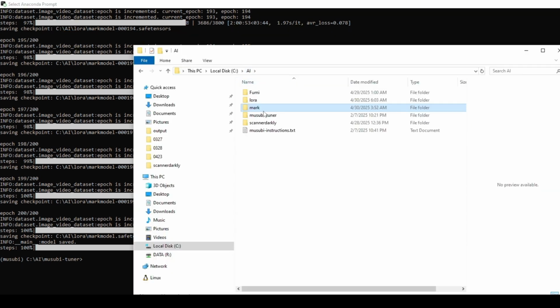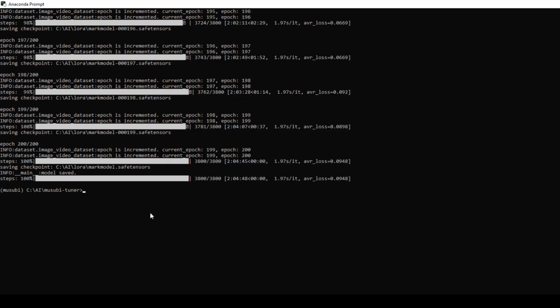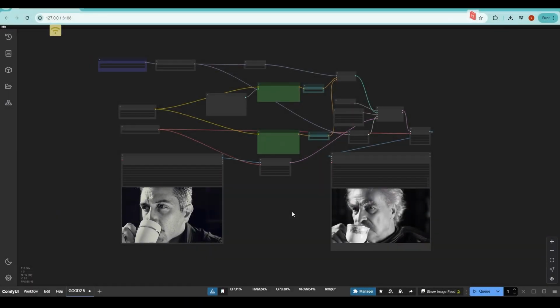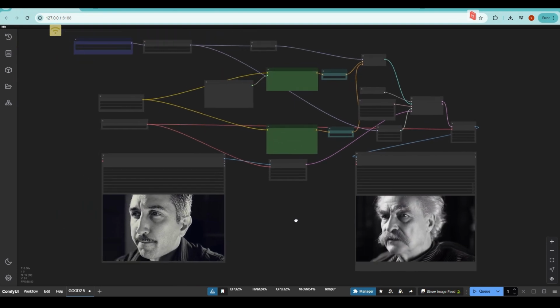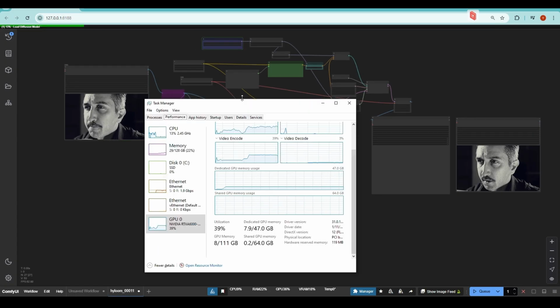Check if the data has been created in the LoRa file. Finally, let's convert the data to a LoRa file that can be used with ComfyUI. It is completed. Then you come back to your earlier explanation. By importing your own LoRa model into ComfyUI that reflects your face, you will be able to make a video.